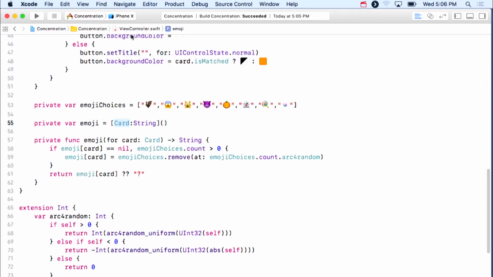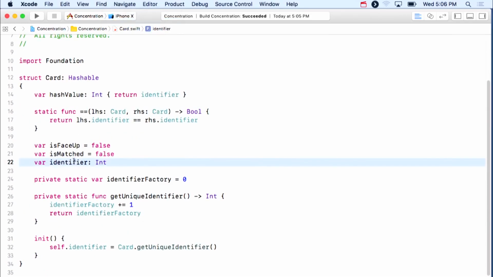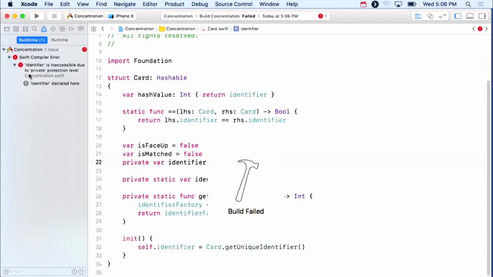Now, we can get another benefit of this. I'm going to go back to card. And I told you before, I didn't like that this identifier was public. I see no reason for it to be public. And we know we don't need it now to look in our emoji thing, so I'm just going to make it private. Okay? And let's see if that's going to work. So is private going to work? Let's build and see.